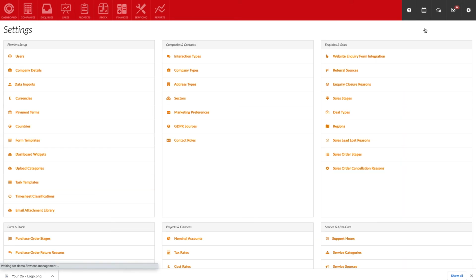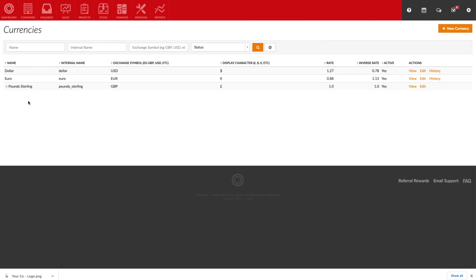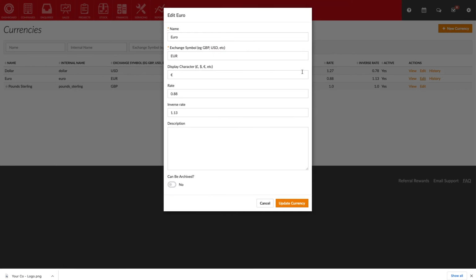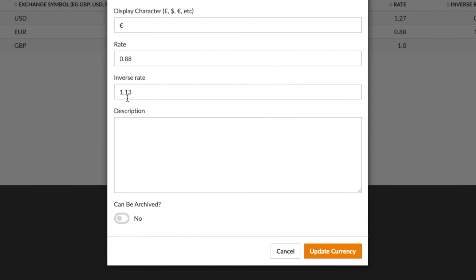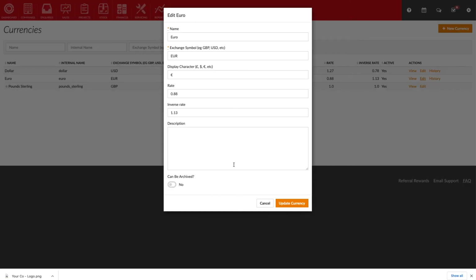The final step is setting up currencies. Your Flowlens MRP system will default to your base currency. If you raise or receive invoices in another currency, you will need to set it up here. Let's add a euro option. Make sure you include the inverse rate for each currency added.